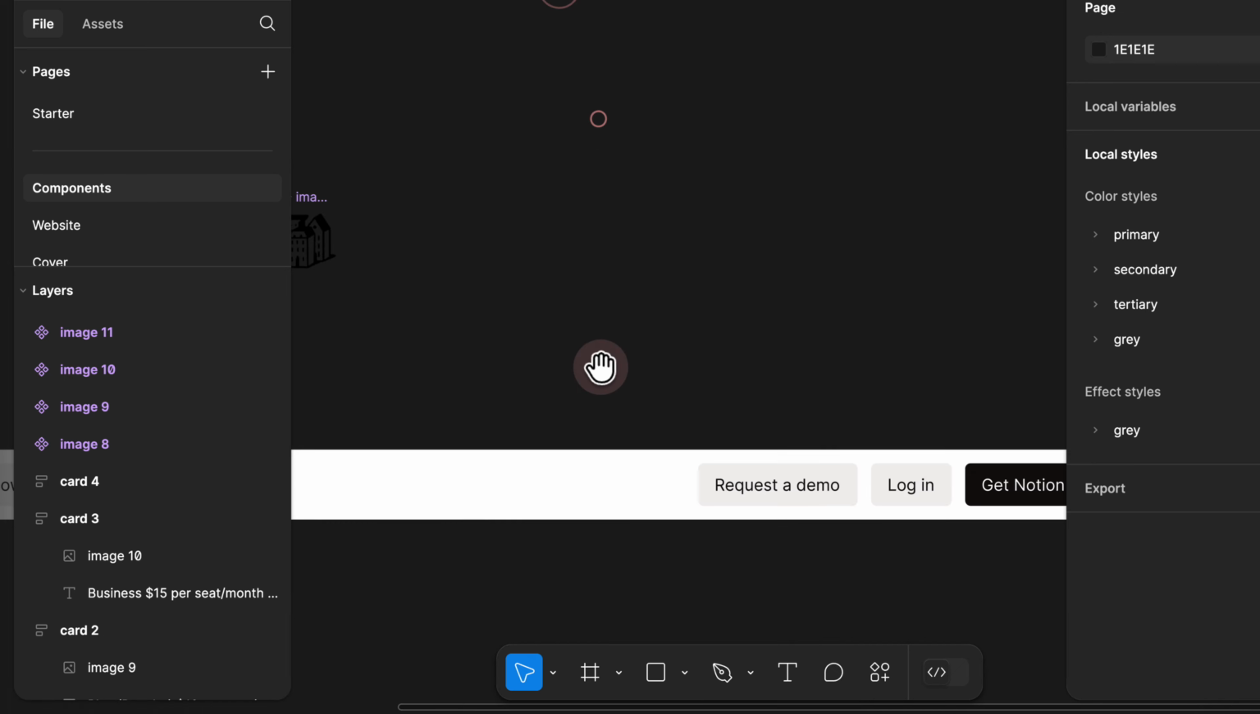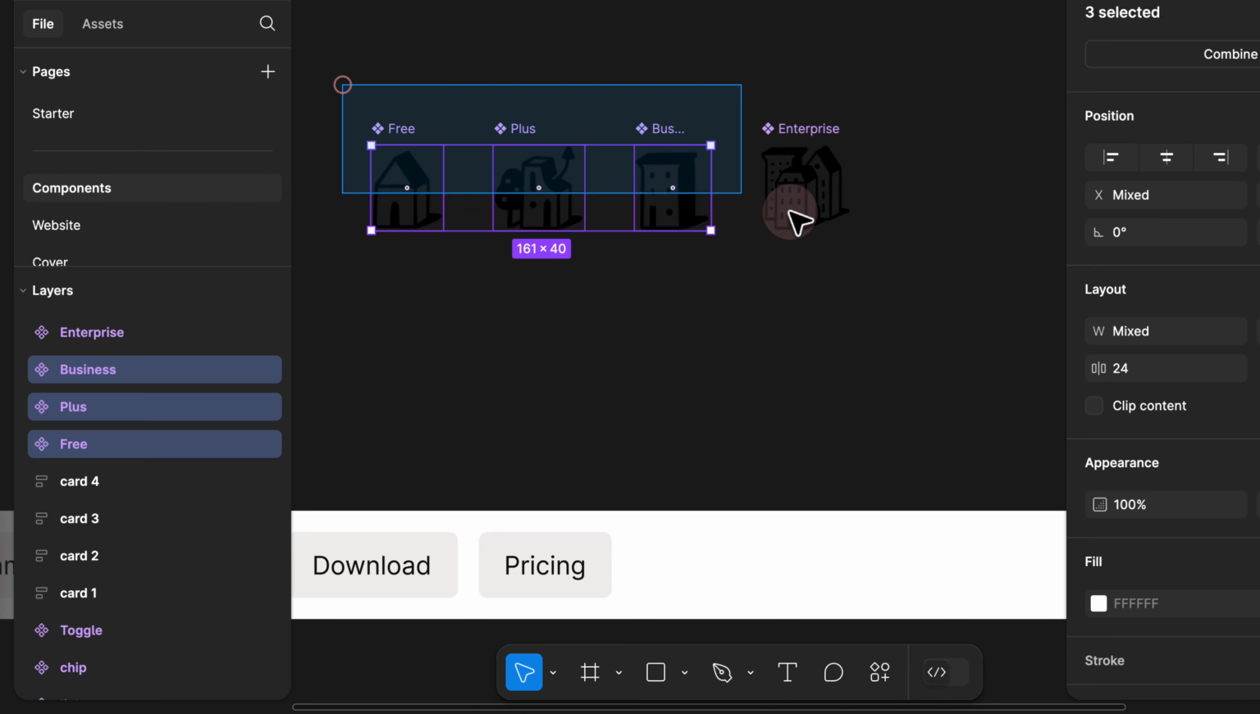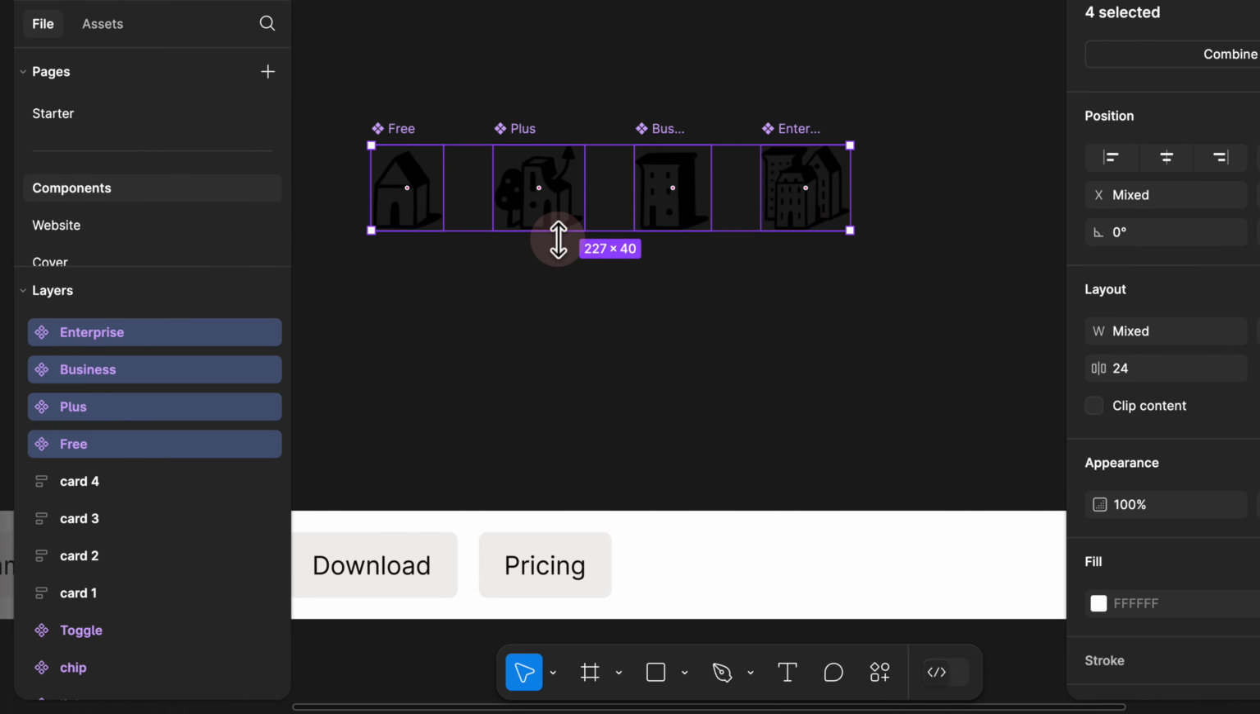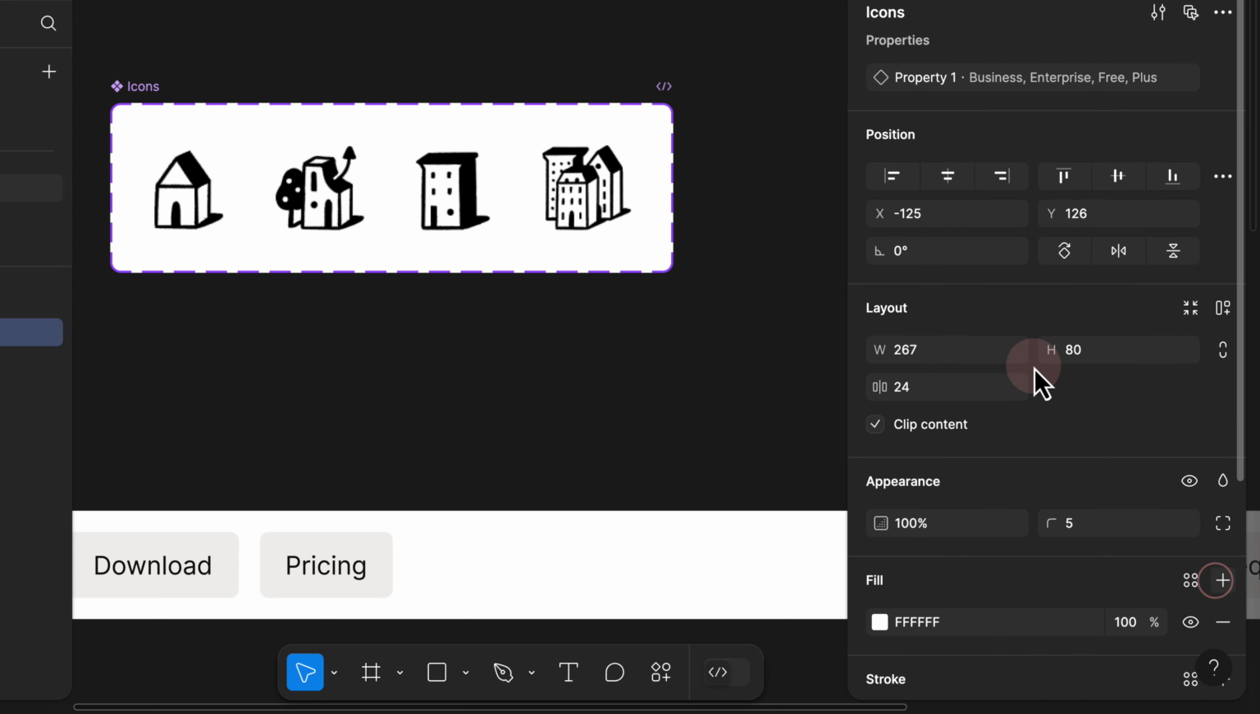So I would basically go ahead and double click on each of the components and rename them based on the card's plan. So we finally managed to rename all of them. We can select all of them and combine them as variants. By doing that, we can go to the variants and then combine them. And then here we can just rename this to icons, give it a background color. And then here you see it automatically renamed it for me. So here what I would do is double click on the variants and then rename this to plans.